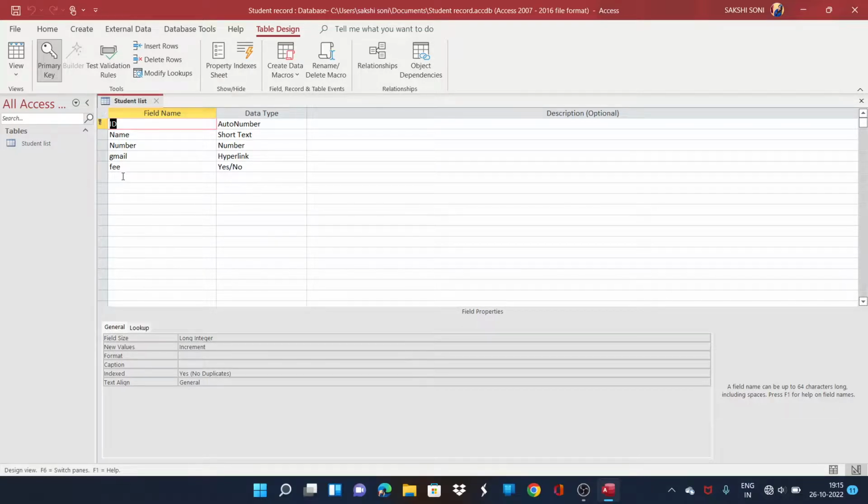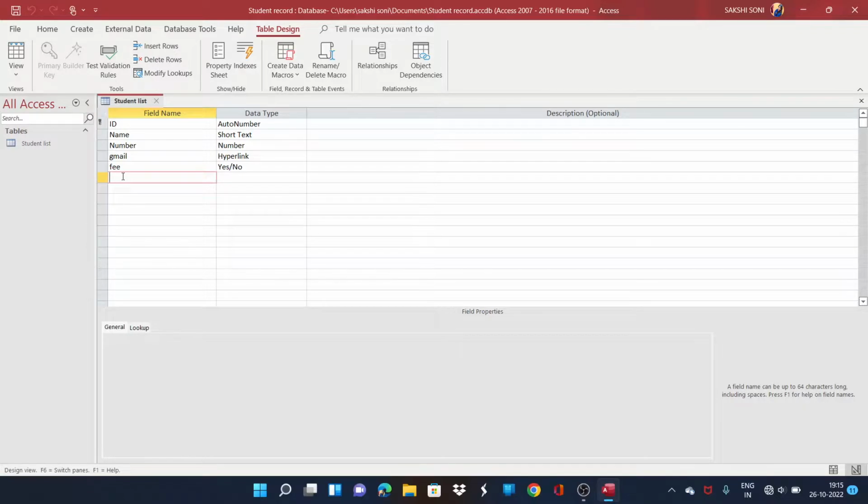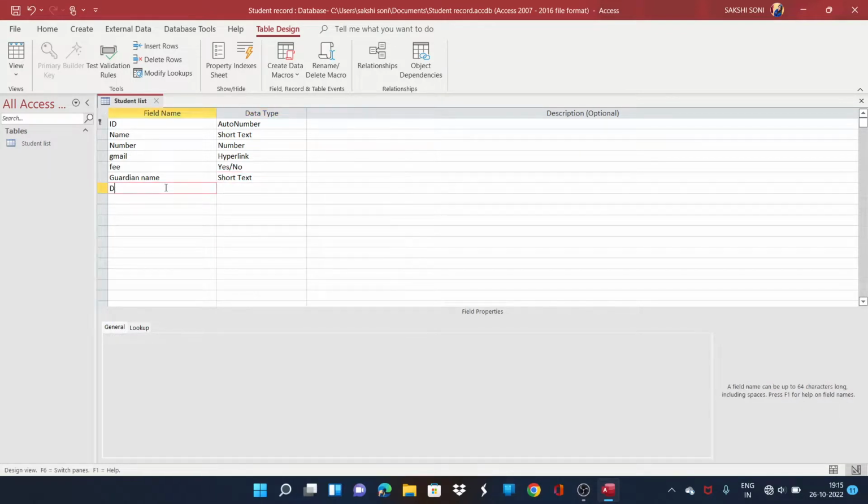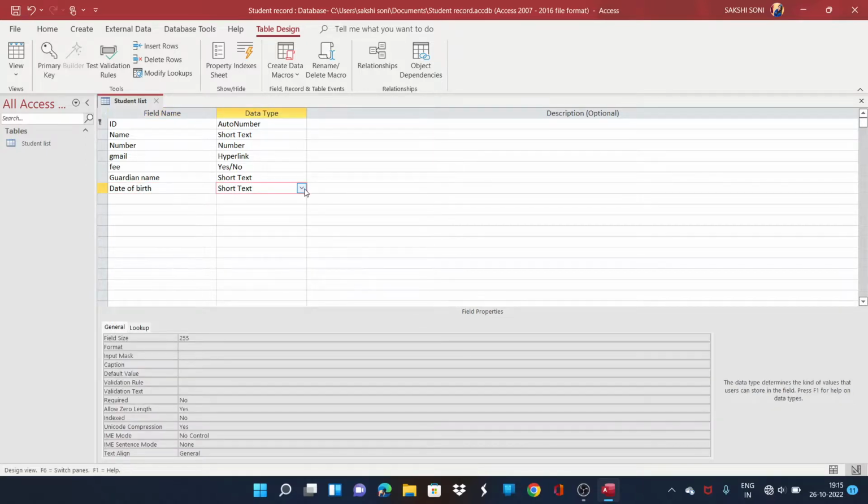Suppose I want to add one more field and I name this field guardian name. I know the data type will be short text, so it automatically takes short text, or you can also change it from here. Now suppose in the next part I want their date of birth, so I will write here date of birth, and then click the data type. Here you can select the date and time option. In this way you will get the calendar along with the date of birth.